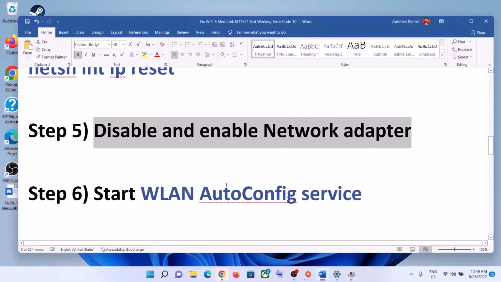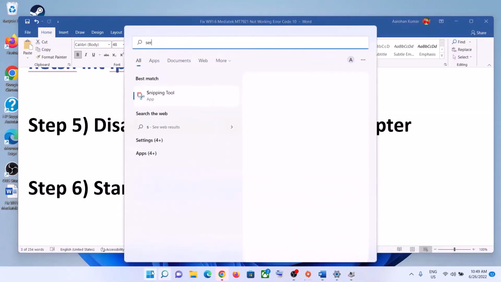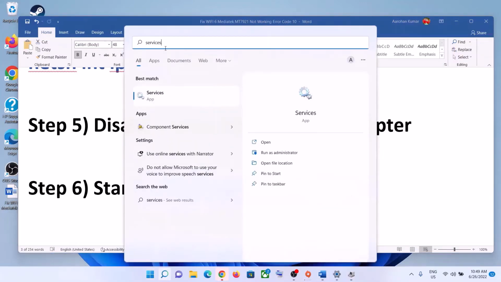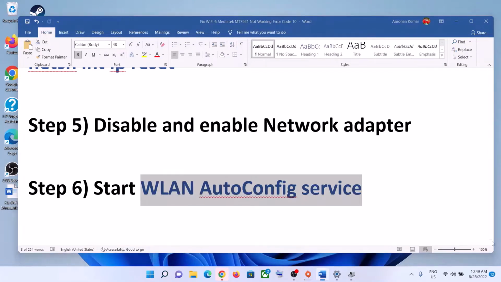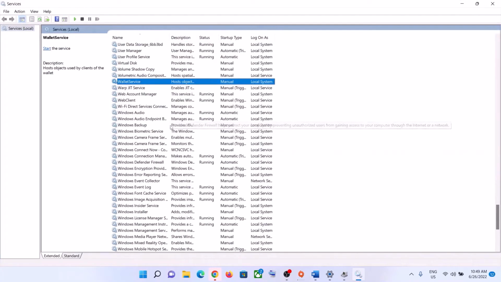Now the next step is to start the WLAN AutoConfig service. For this, type in Services in the Windows search box and then click on Services. Now find WLAN services.